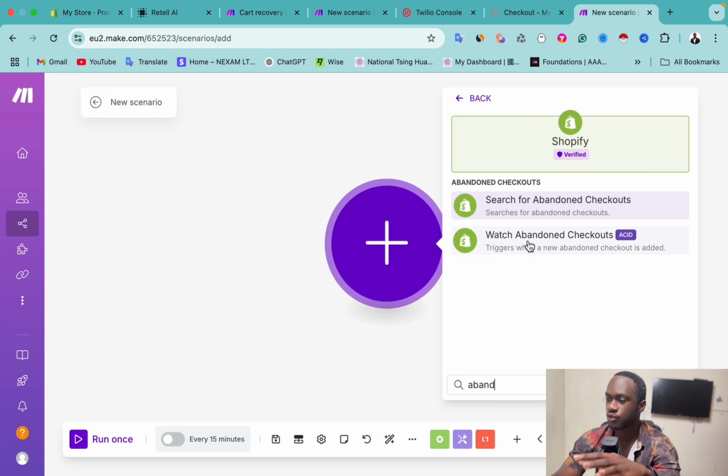Ideally, if you're doing that for a client or you're setting that up for an e-commerce store, you would want to use the watch abandoned checkouts module because it's going to trigger as soon as the webhook receives an abandoned checkout. But for the purpose of this video, we are going to use search abandoned checkouts instead.